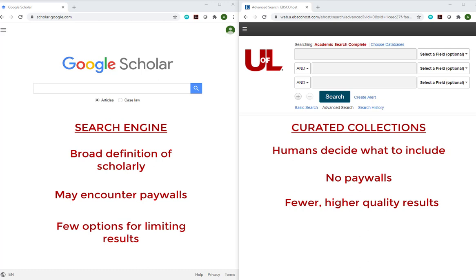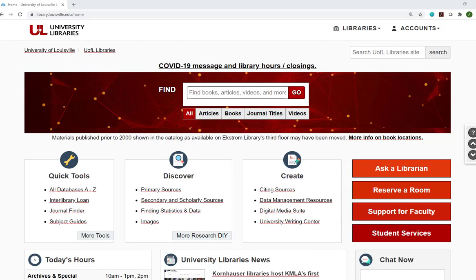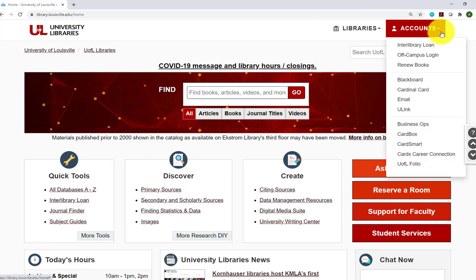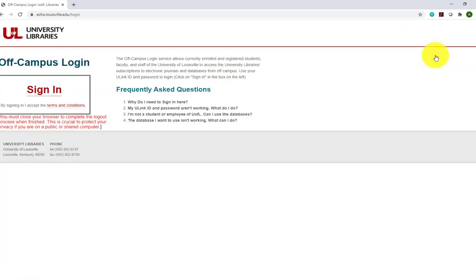Databases also have a lot of options for narrowing down your results to help you find the most relevant results. Now that we know why library databases are the best place to conduct your research, let's get started searching. We'll head over to the library homepage, library.louisville.edu. Since you're probably off campus right now, one helpful thing you can do right away on this page is go to Accounts at the top right and click Off Campus Login. Enter your ULink ID and password here so that you don't have to log in later when you start finding articles.